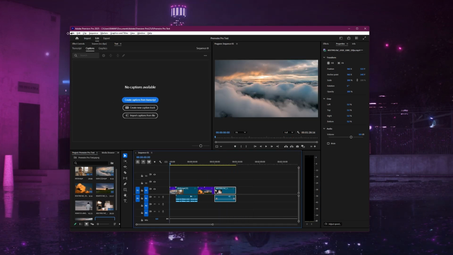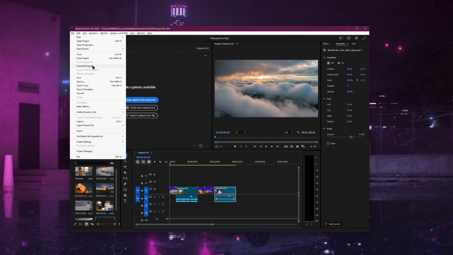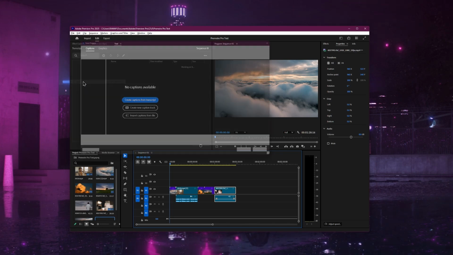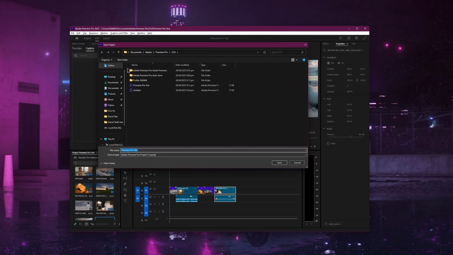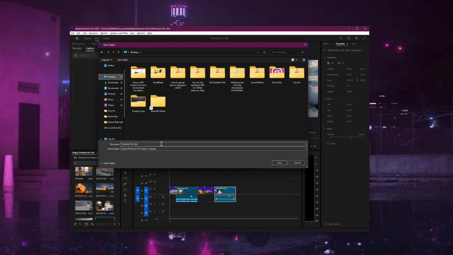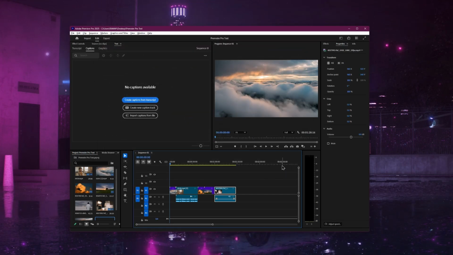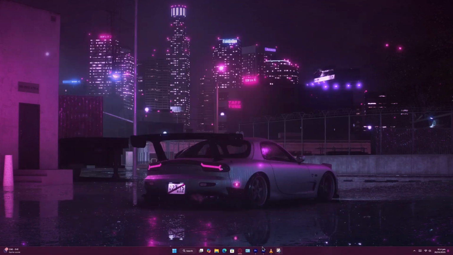First, go to the top menu bar in Premiere Pro and click on File. Now, click on Save As. A File Explorer window will open. Save your project anywhere that is easy to access. Once your project is saved, open After Effects.